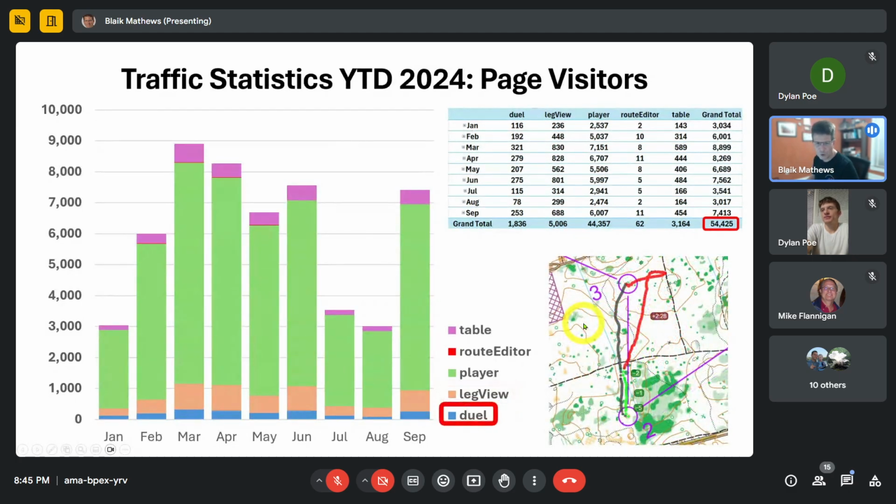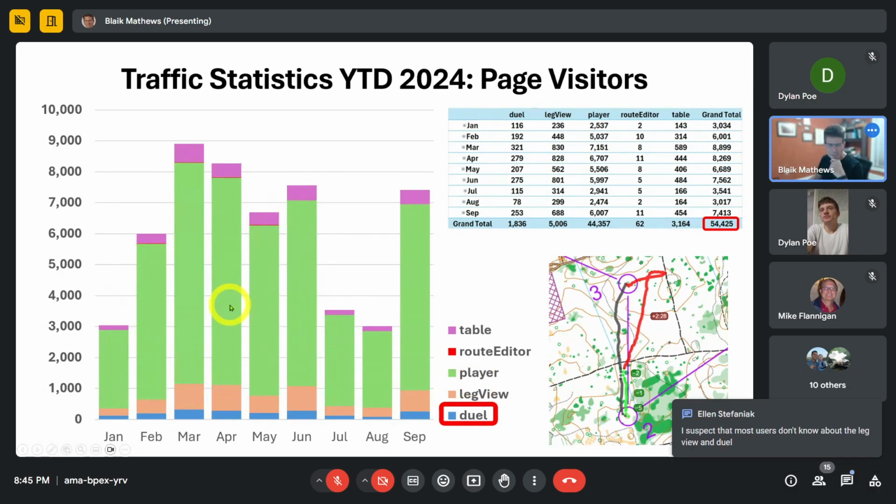And then finally, the dual. This is the one where you isolate your track and one other person's track, and it will diagram them out and give you detailed information about how much time you gained and lost on different parts of the leg. That's the dual feature. And so that's how much each of these is being used.